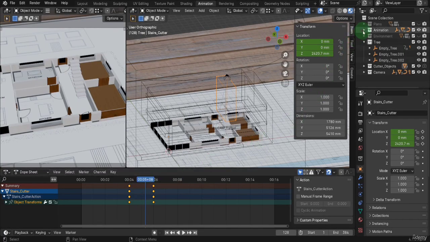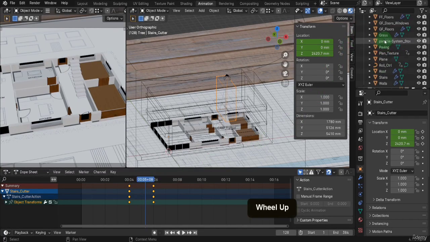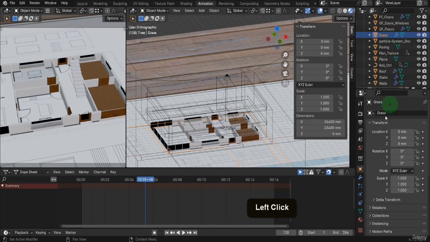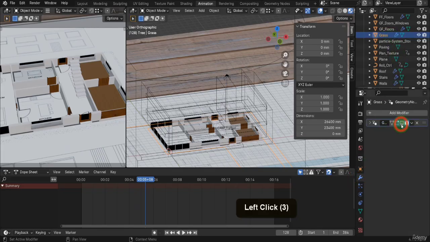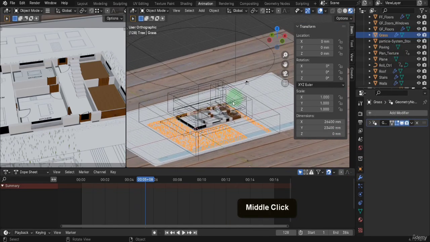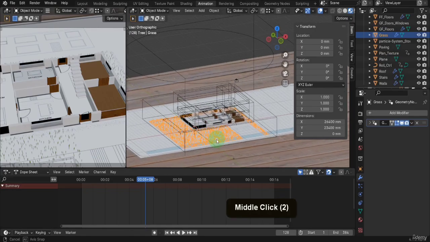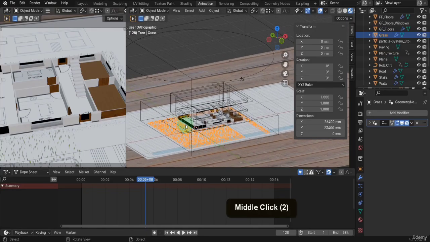Next, we can move the grass, tiles and rocks into position, so select the grass. In the modifiers tab, we can switch on the geometry nodes here. These were reduced in number earlier, so it's not too hard on the viewport.